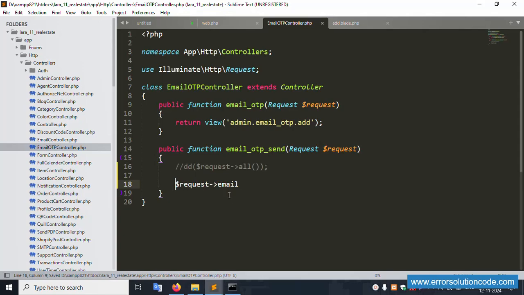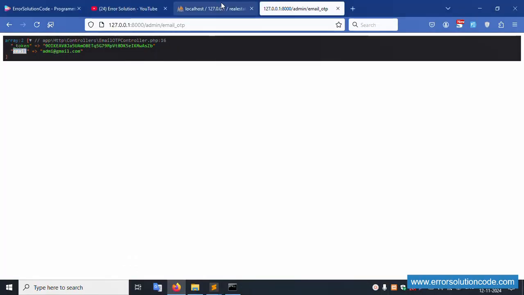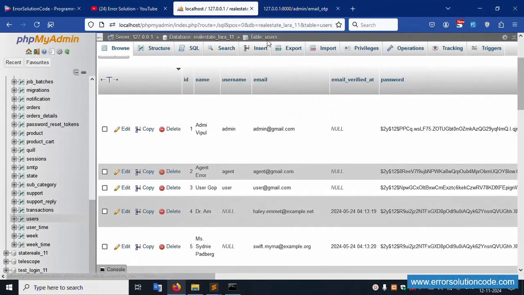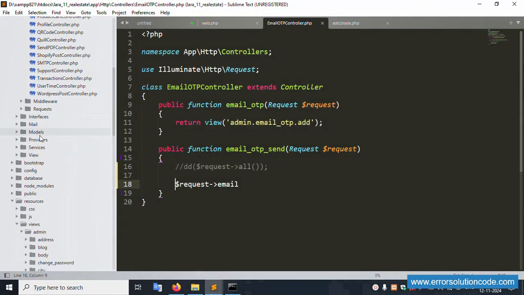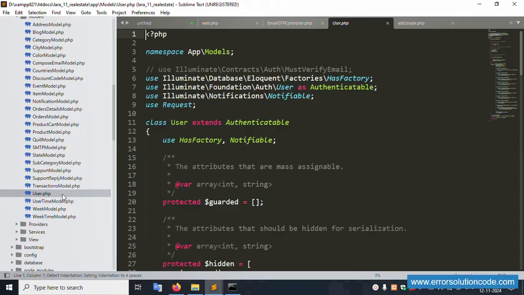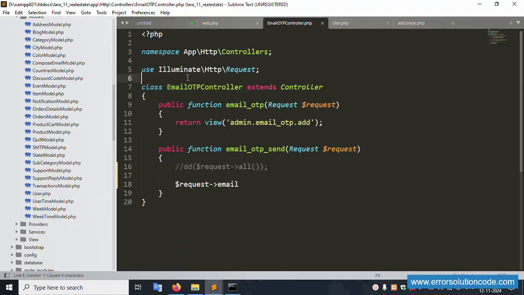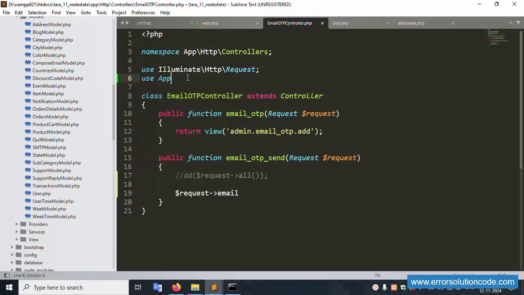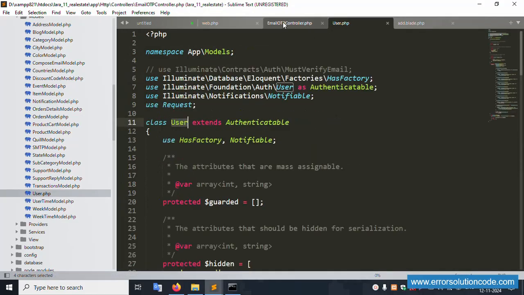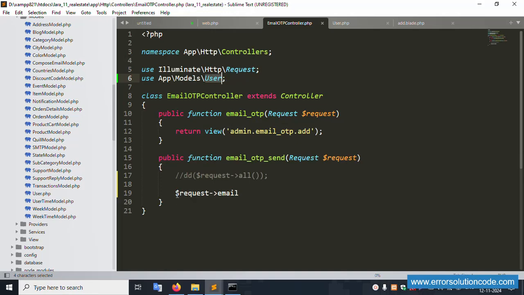First of all, the database is available, and the user table is in it. Let's open the default User model. Copy the same model, and inside the controller write use App\Models\User and paste it here. The model has been successfully included.